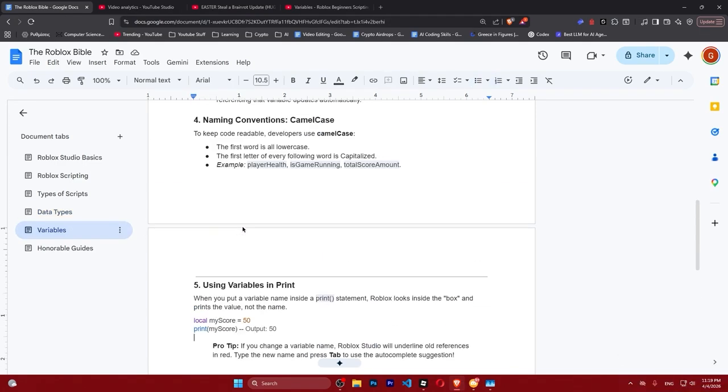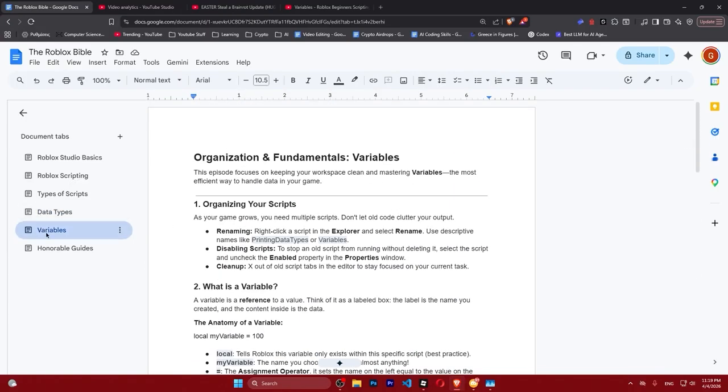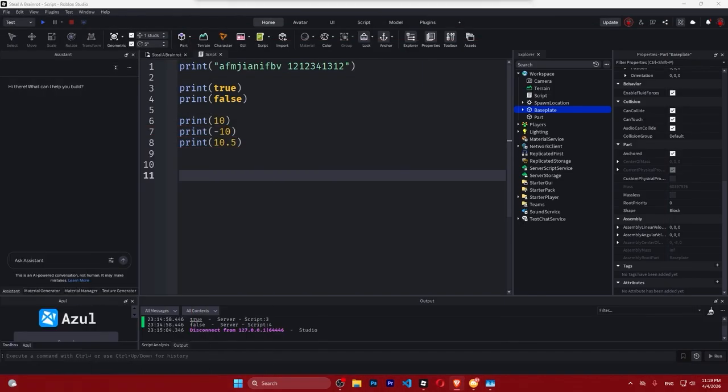So now let's move to variables. This also is part of the Roblox Bible. So let's begin. Let's check that out. As your game grows, you will need multiple scripts. And it's important that inside scripts, you store information in what we call variables.